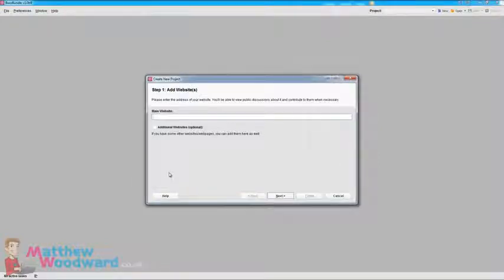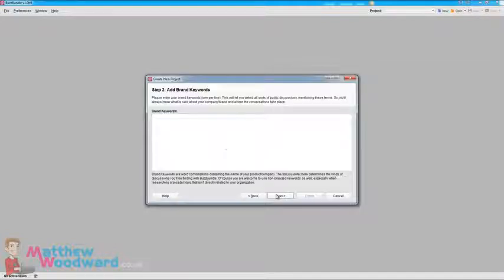And the first thing we want to do is add our website, which in this case is my blog URL, matthewwoodward.co.uk, and hit next. Now this is going to ask us for brand keywords, which are the keywords it actually goes out and searches for and returns the relevant conversations. So in this example, I want to return anything about Ahrefs, SEO Spyglass, Majestic SEO, SEO Moz, Open Site Explorer, and Raven Tools.